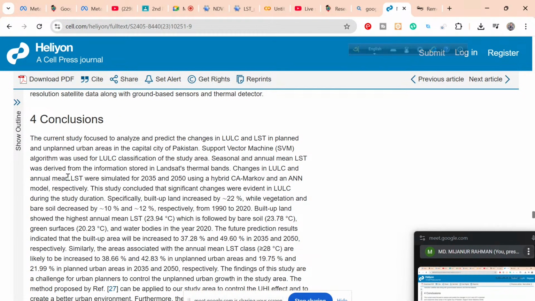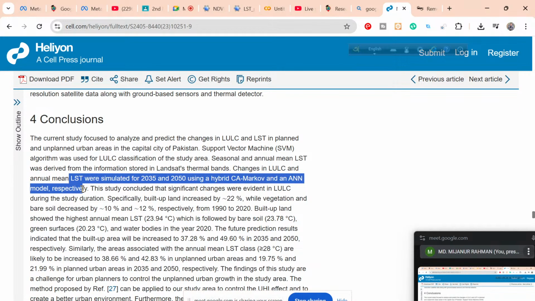And if you check, they used it for the LST simulated from 2035 to 2050 using a hybrid CA Markov model and artificial neural network. So for the maximum prediction simulation, they use this technique, the CA Markov model and artificial neural network. So how to use this CA Markov model and artificial neural network?